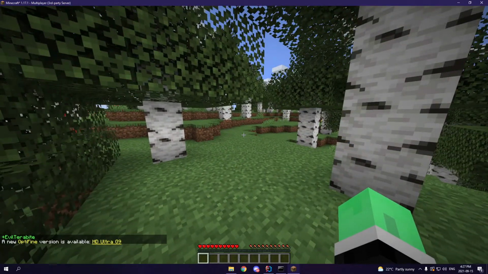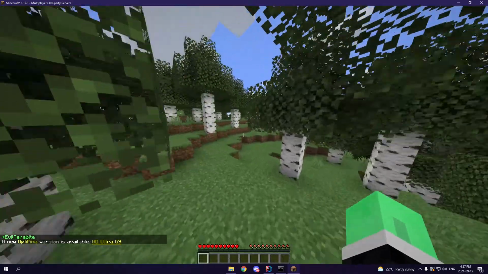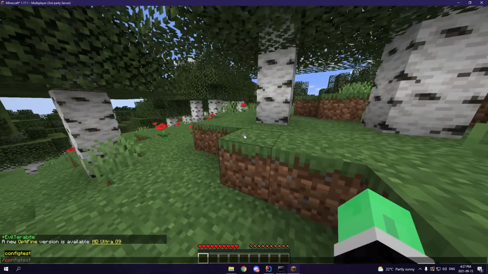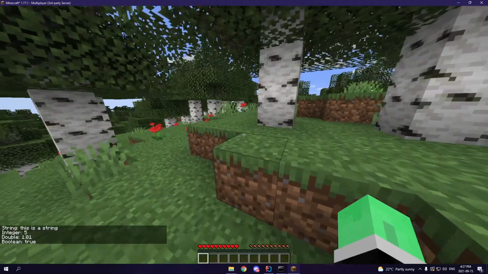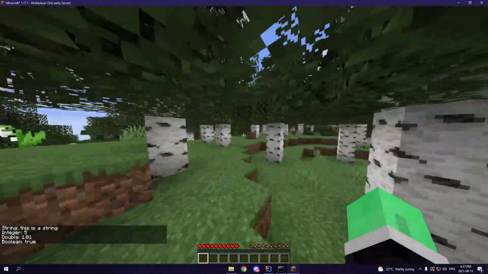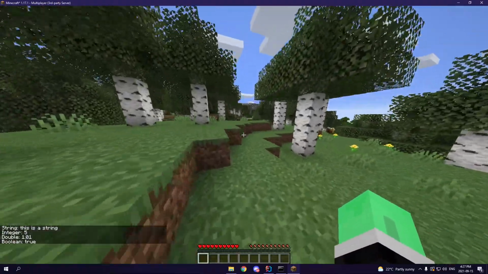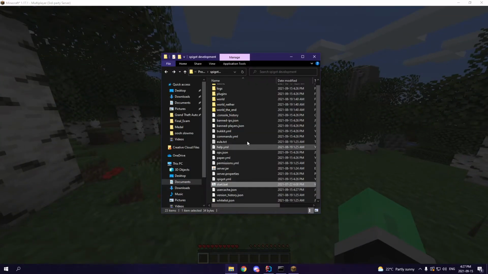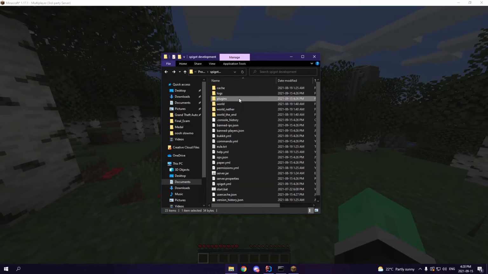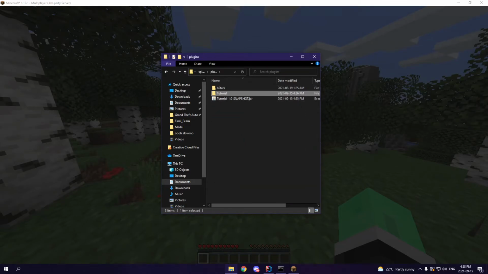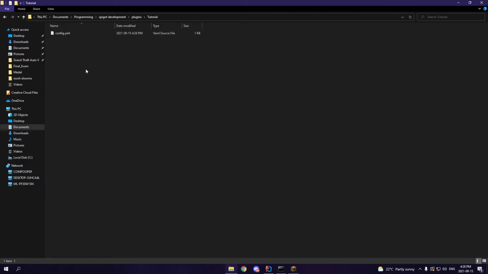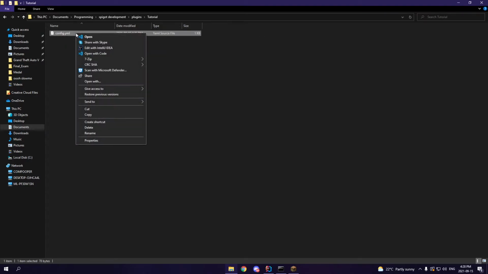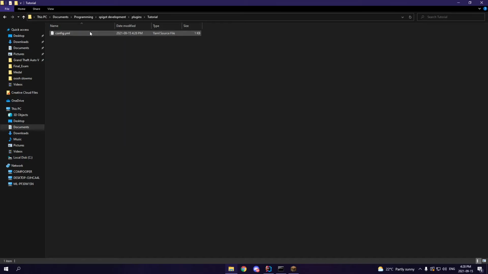Alright, we're here. And as you can see, our join message still works. Let's do config test. And as you can see, it says string, this is string, integer 5, double 1.01, and boolean true. Alright, nothing fancy. So let's go into our plugins folder, and you can see it created our own folder for tutorial, and it created a config.yml as well. So I'm going to open that.